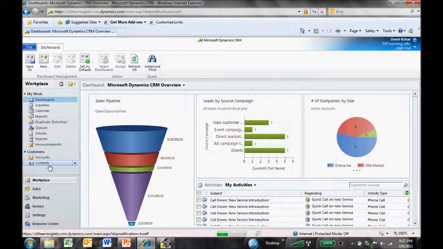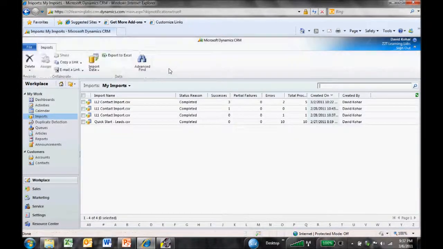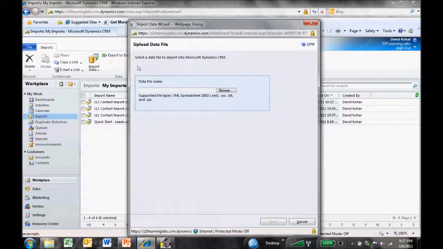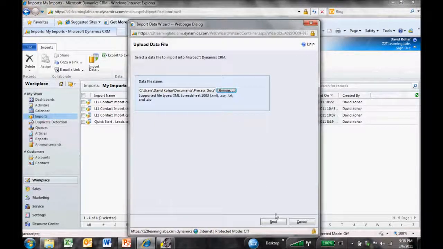Now that I pop up CRM 2011, here I'm at my dashboard here on my workplace, some great looking charts. I'm going to go over to the imports area here, and you'll notice when I click on imports, my ribbon is going to change and give me my imports ribbon. And up here on the top, I'm allowed to bring in and import data. So I'm going to click on the Import Data Wizard, and I'm going to browse, and it's going to take me back to that folder I was just in. So I'm going to select the Accounts and Contacts from BCM Clean. I'm going to click on that.